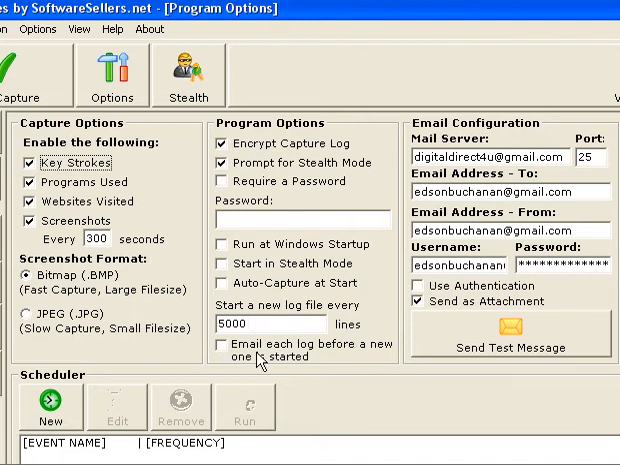Mail configuration, the mail server, you're going to have to talk to your email provider and figure out the information, the mail server and the port. Then your email address goes right there. The email address from goes right there. The username and password goes there. You can send a test, send as attachments.